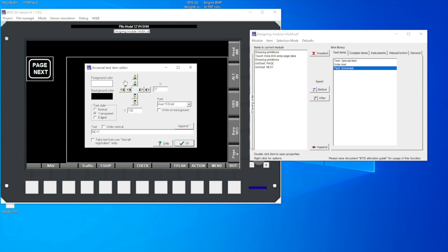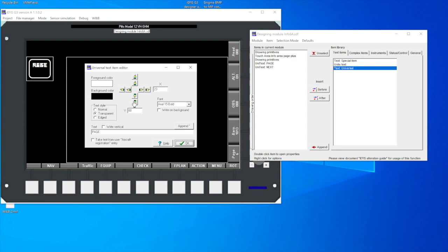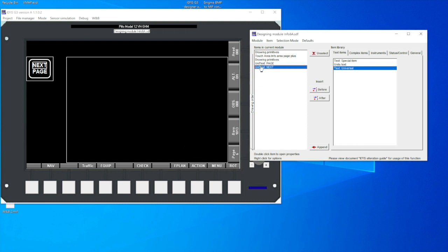In fact, you know what? I've just changed my mind, and I think I want to call that button Next Page. So I'll change that text and I'll swap them around. I'll go to the other one and I'll move that down so it says Next Page. And just to neaten it up here in the list of items, I'm just going to move the bottom one up so that they're in the correct order, reflecting what is actually on the screen. So there's Unitext Next and Unitext Page.